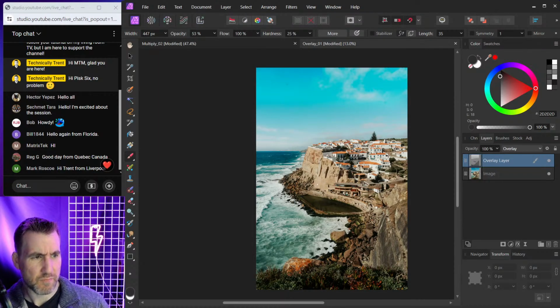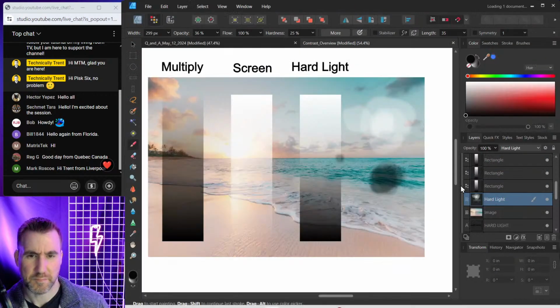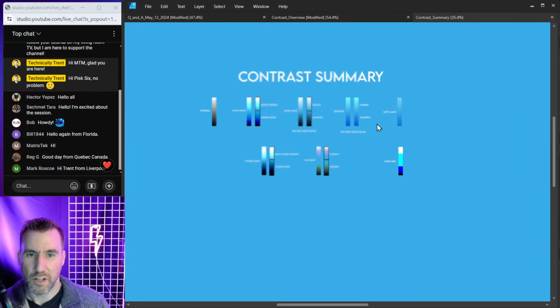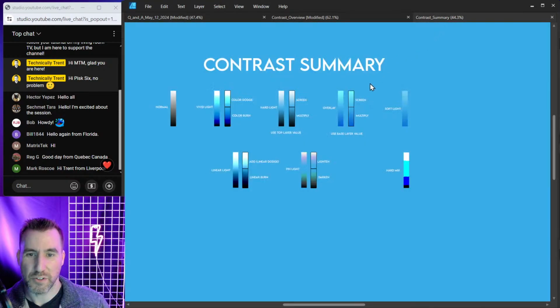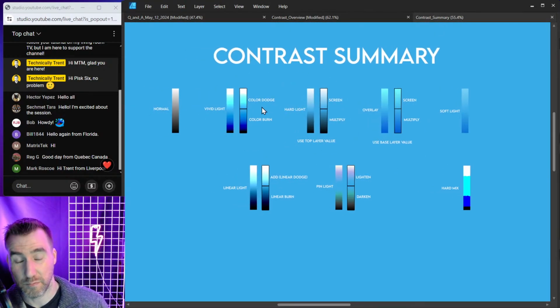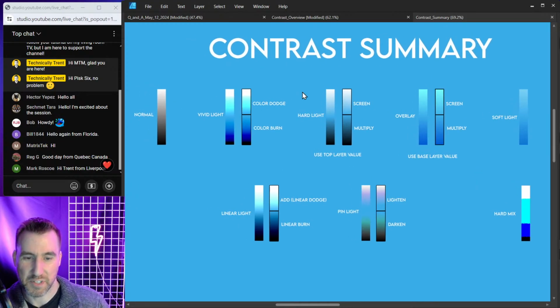Now, let me show you a summary of the contrast modes, because this is kind of useful. All these contrast modes, the overlay, hard light, soft light, and all that kind of stuff, are basically stacking a light mode on top of a dark mode, like I showed you. It's not something you have to memorize, but you can remember the concept behind it: it's combining some type of lighten thing and some type of darken thing. So vivid light is color dodge above color burn. If you're doing a layer with vivid light, anything above 50% is going to have a color dodge effect.